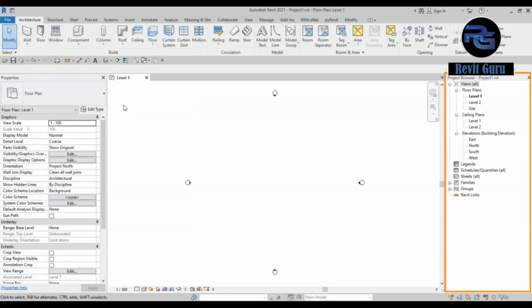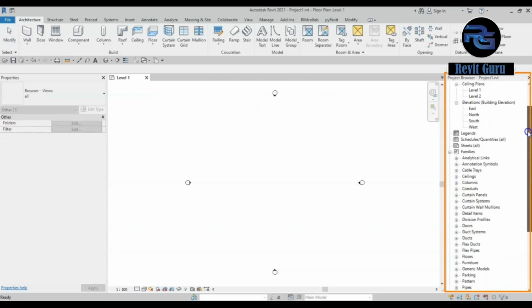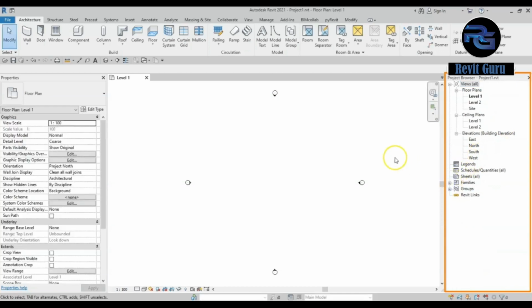The project browser displays a hierarchical view of all the views, schedules, sheets, groups, and other parts of the project. I can expand each heading or branch to see the lower level items. This is highly customizable, and we will look at this later on in the course.